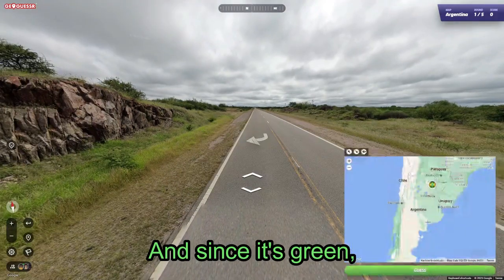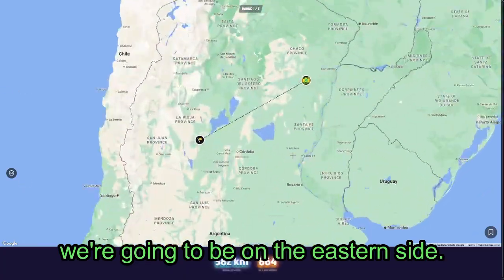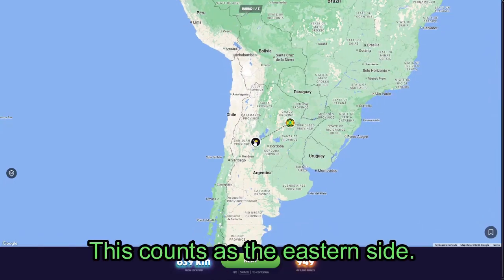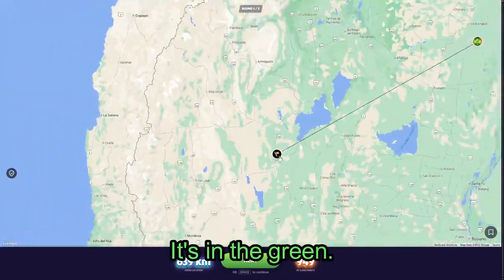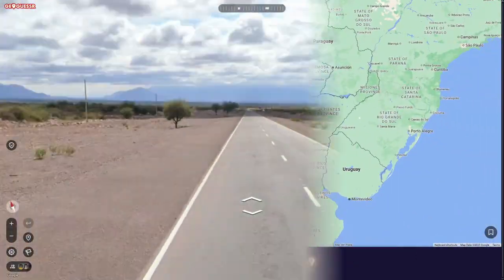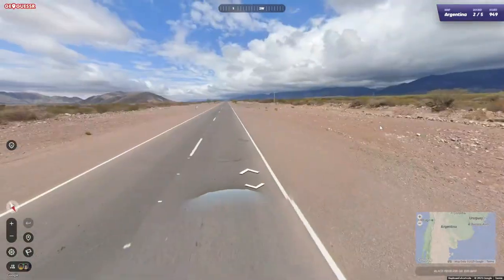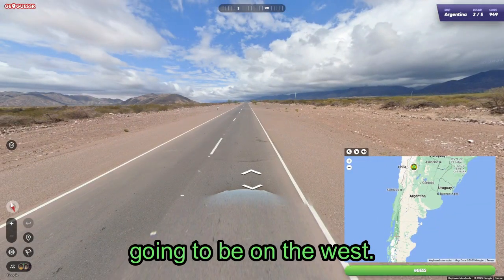And since it's green, we're going to be on the eastern side. This counts as the eastern side. It's in the green. And then here we have mountains, obviously. If you see mountains like this, you're going to be on the west.